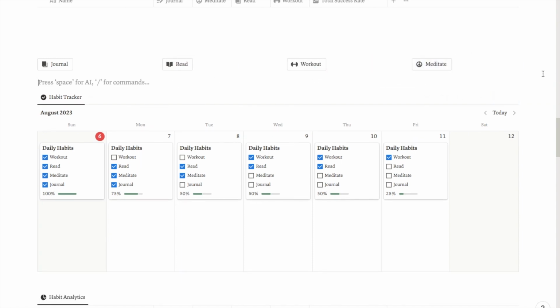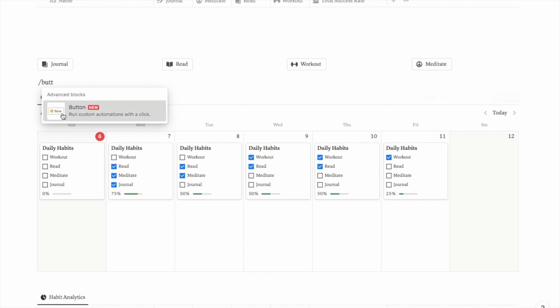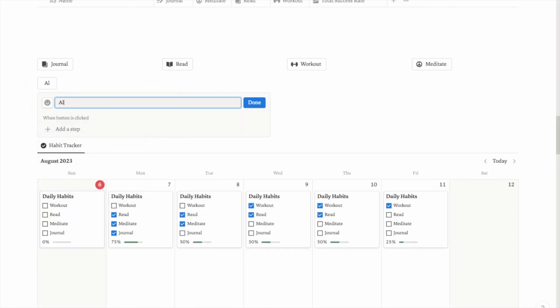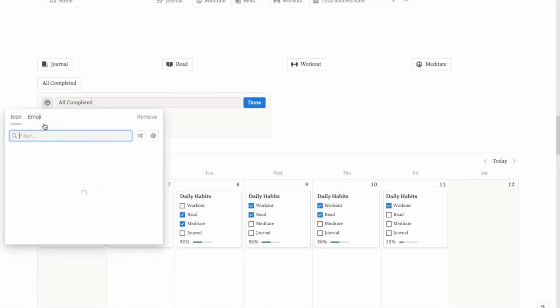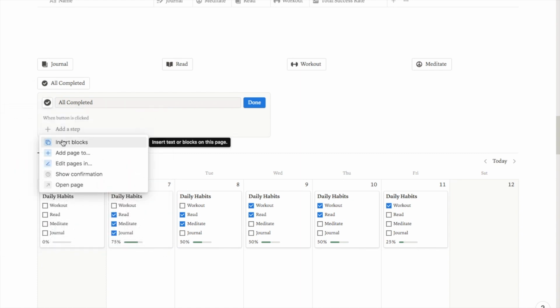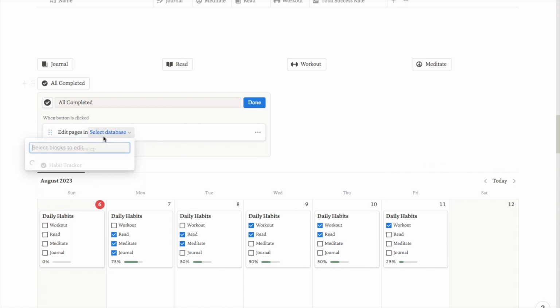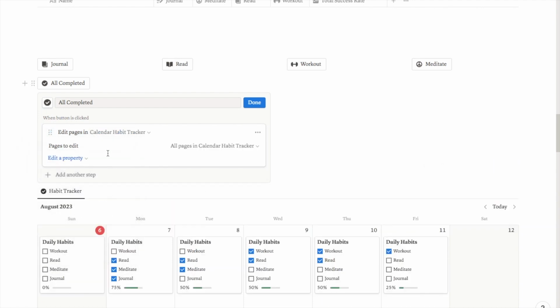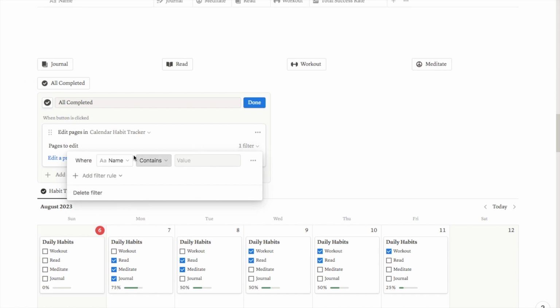The final one we want to create is one final button that will tick all of these boxes. Say they're all unticked, I want to be able to click one button and it will tick all of my daily habits for me. So we're going to add one more button. This one I'm going to title all completed and just give it an icon. The first step, we're going to again edit pages in our calendar habit tracker database. Again, we only want to edit pages where the date is currently set to today.